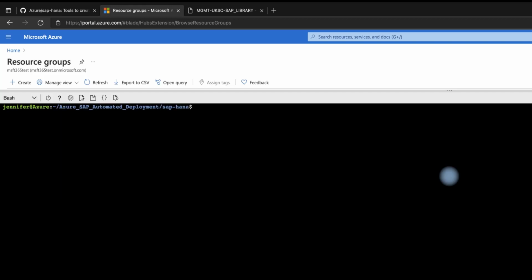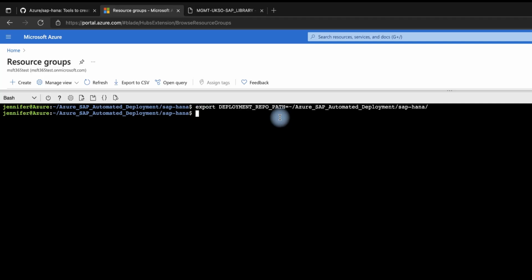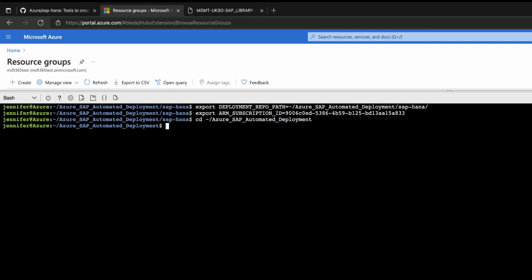I'll clear the screen. We want to export a couple of variables for our Bash Cloud Shell session. Deployment repo path is the path to our SAP HANA repo, and we want to export ARM subscription ID, which is our subscription ID. These will be used by the automation. If we go back one step, to the folder above SAP HANA, we want to clone the workspaces folder from the SAP HANA directory.